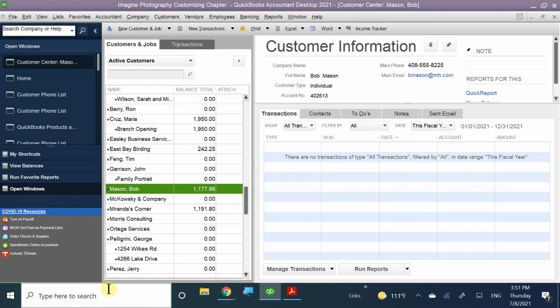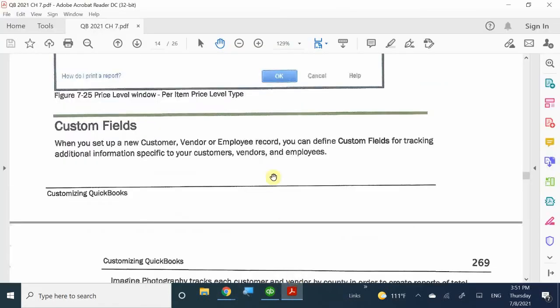Any questions there? No. Okay. All right. Let's see here in the book. What else can we see?